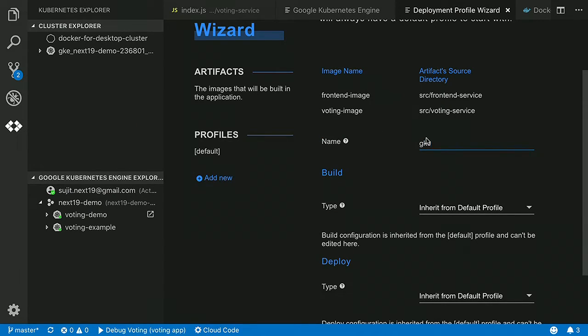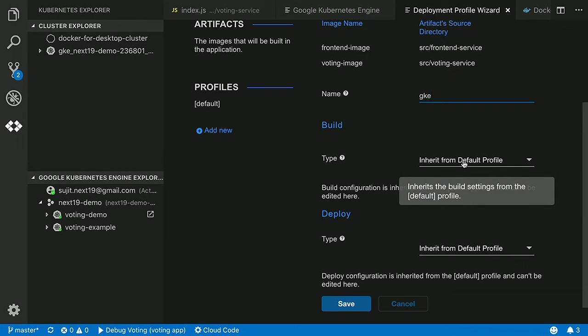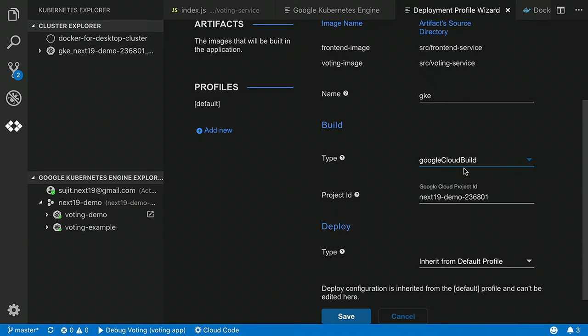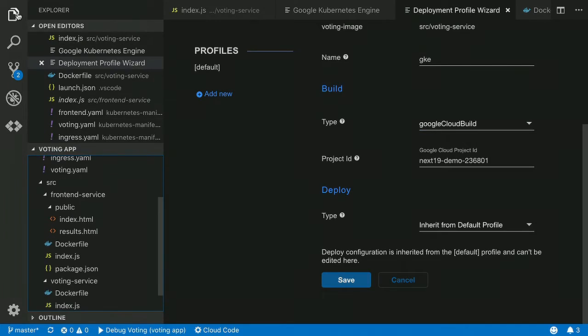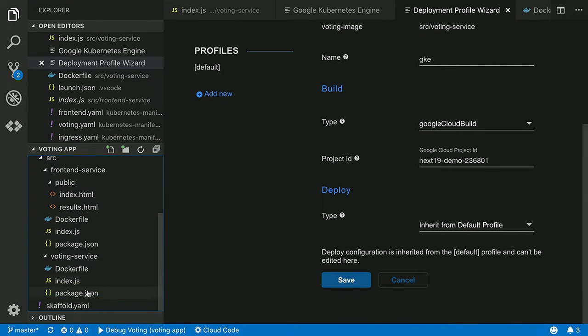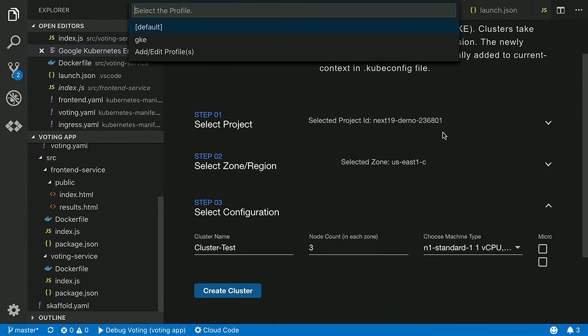Let's call it GKE. And instead of inheriting the build settings from the default profile, we'll go ahead and change it to Google Cloud Build. And now, as you can see, the project ID has been auto-populated with my default Google Cloud project ID. Let's continue to inherit the deployment settings from the default profile, which is currently configured to use kubectl. If you need more customization options, you can directly work with the scaffold.yaml file here. I'll go ahead and press Save and proceed with the deployment.